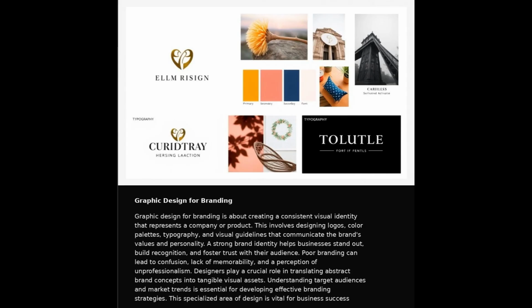Poor branding can lead to confusion, lack of memorability, and a perception of unprofessionalism. Designers play a crucial role in translating abstract brand concepts into tangible visual assets. Understanding target audiences and market trends is essential for developing effective branding strategies. This specialized area of design is vital for business success in competitive markets.